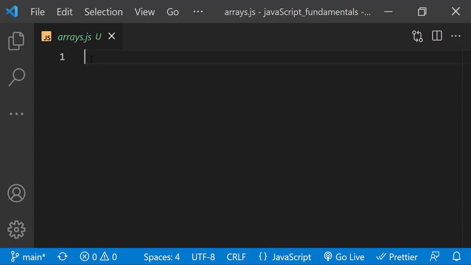In the arrays.js file, I'll start by creating an array of city names. I'll declare a variable named cities using the const keyword and assign it a set of square brackets. These brackets indicate what's called an array literal. Since there are currently no values inside it, it's an empty array. It's like a blank list where I can start to add my items. First, I'll add a string inside it. Now the array has one item in it, a string.